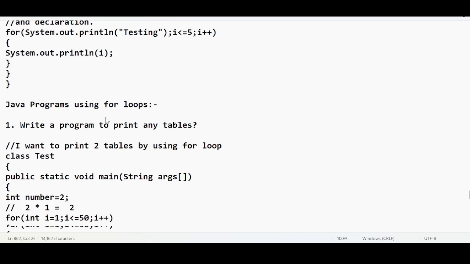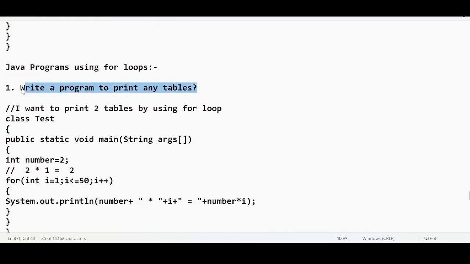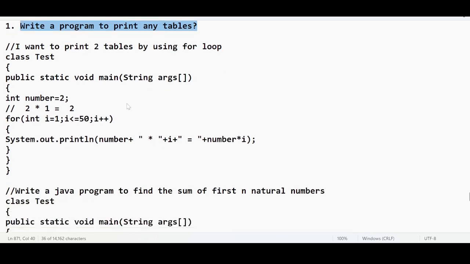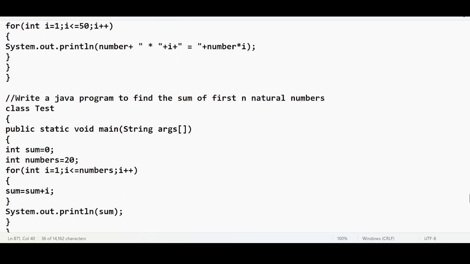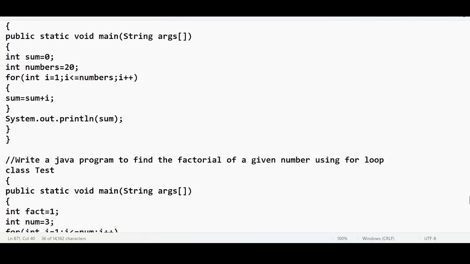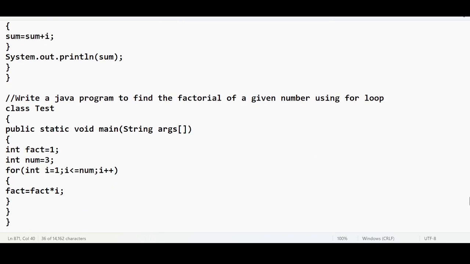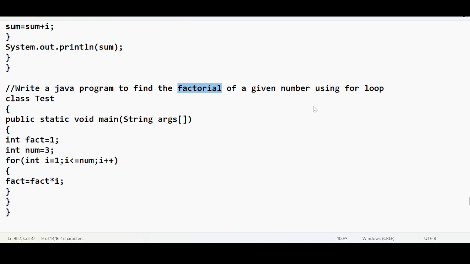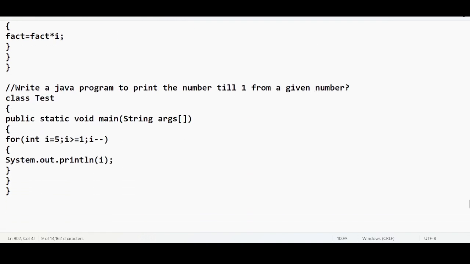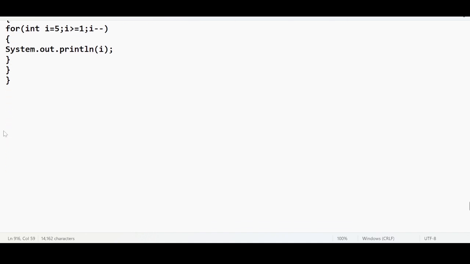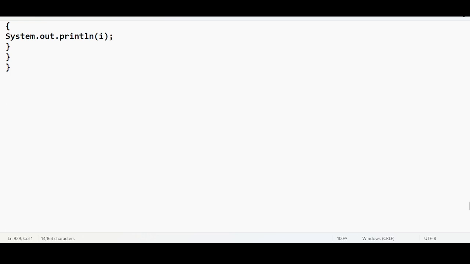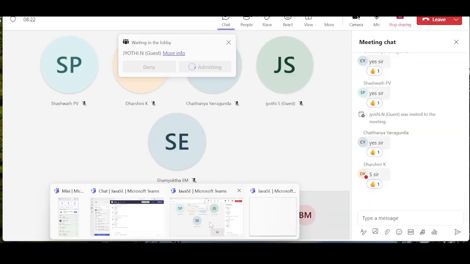This is one of the examples, and we have seen some problems on how to print tables by using a Java program, right? And we have also seen how to print the sum of first n natural numbers, right? We have also got to know how to write a Java program to find the factorial of a given number, right? And what is this problem? To print the number in the reverse direction. And again today we will see how we need to identify whether the given for loop is a finite for loop or an infinite for loop.